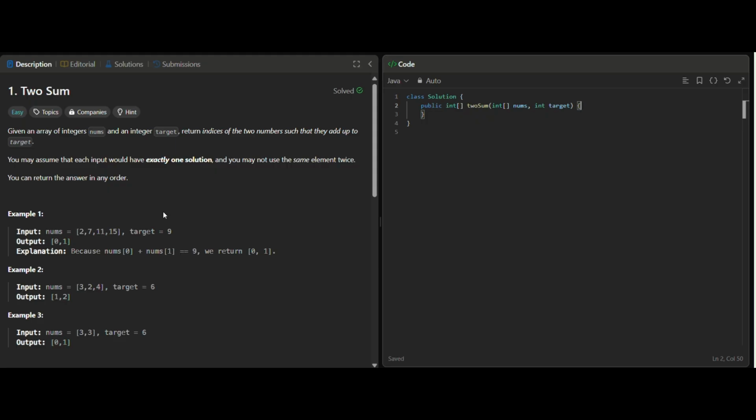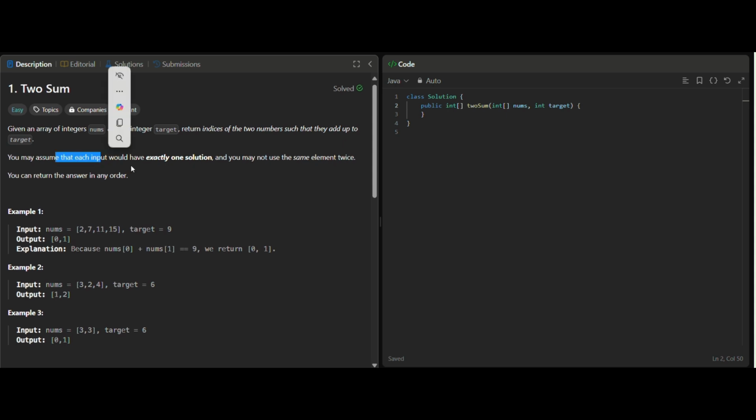So this is our LeetCode problem. It's asking the same thing. We have an integer array nums and an integer target. We have to return the indices of two numbers in such a way that they add up to the target value. And one thing we can assume here is that each input would have exactly one solution. So we don't have to worry about if there are 3, 4 solutions. We just have to worry about the first solution.